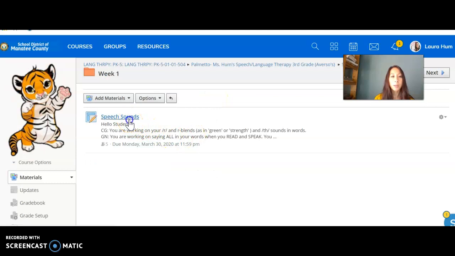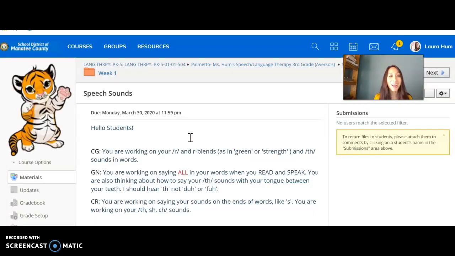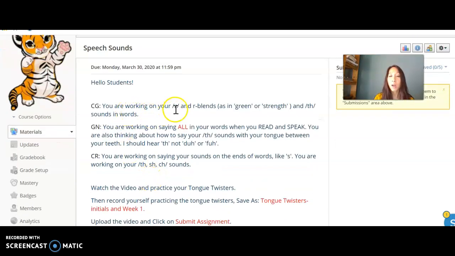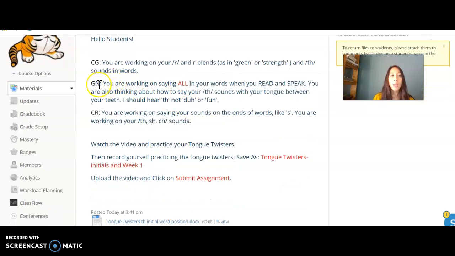This is your speech sounds. So here, in case you forgot what you're working on, I wrote down what your speech sounds are. So if your initials are CG, you're working on R and R blends, as in green and strength, and TH sounds in words. CN and CR, you're both working on saying all of the sounds in your words, meaning you're not dropping the ends of words.